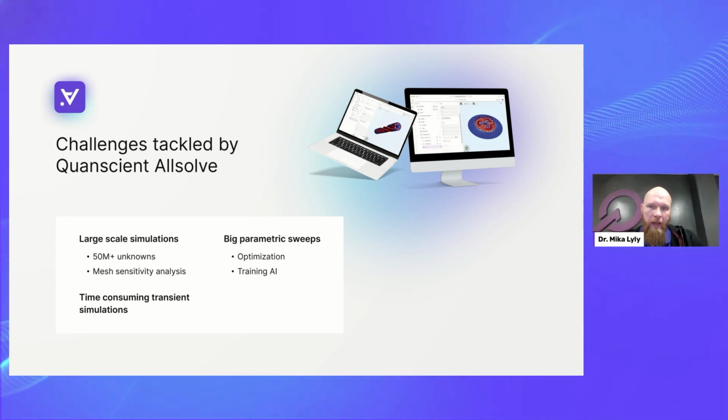Then training AI, similar task, you need lots of simulations to train the algorithms and to have more accuracy for them. So with cloud computing and domain decomposition method we have available at Allsolve, this makes it possible to really reduce even the long optimization runs, and you can exploit it for 3D optimization as well.